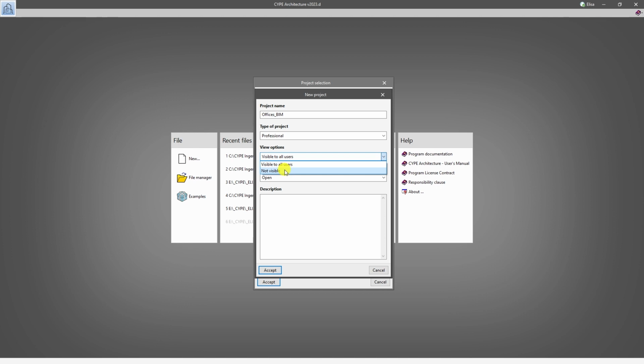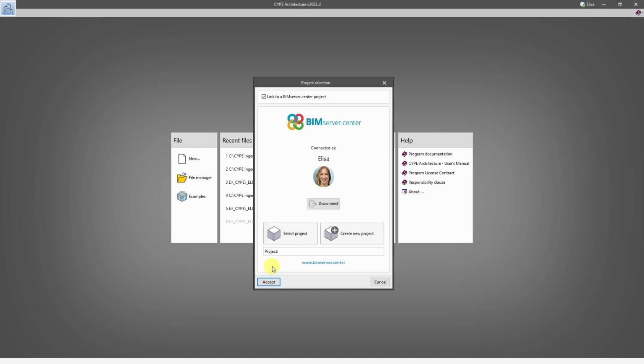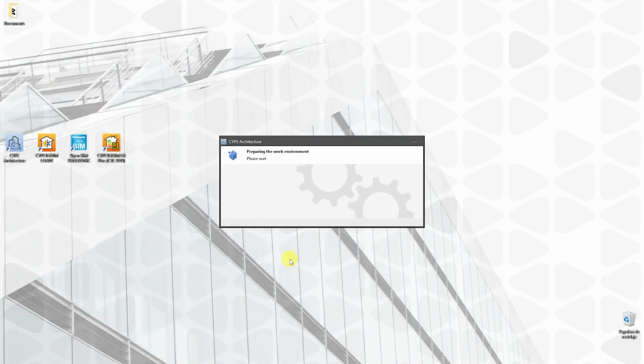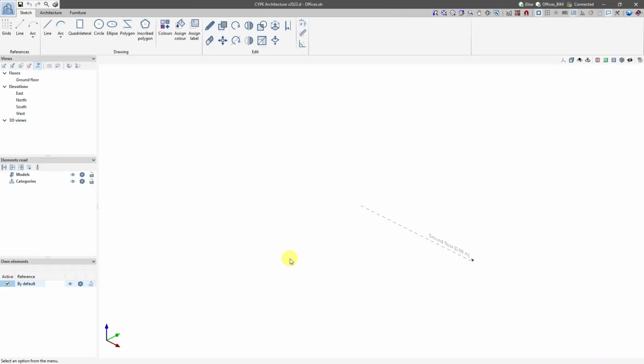connected to it. We enter the project name, in this case Offices BIM, and configure the type of project, the view options, and the management of collaboration requests. After accepting, the project name appears in bold in this box. We accept again. This is the work area.